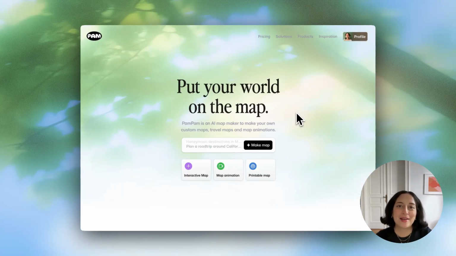Hi, my name's Helena and I'm the co-founder of PamPam. PamPam is a tool to make and share custom interactive maps. Let me show you a few examples.